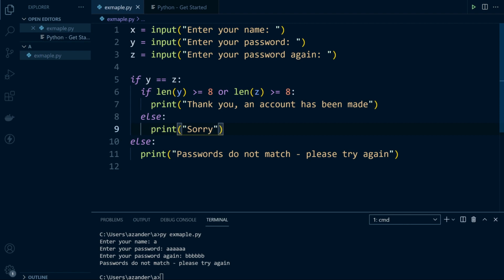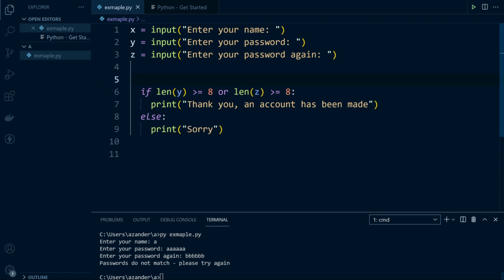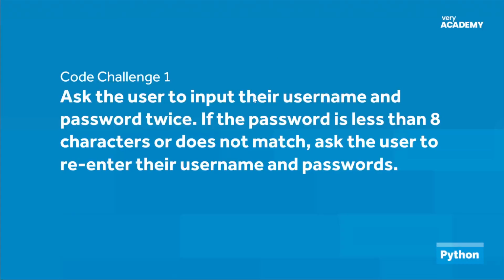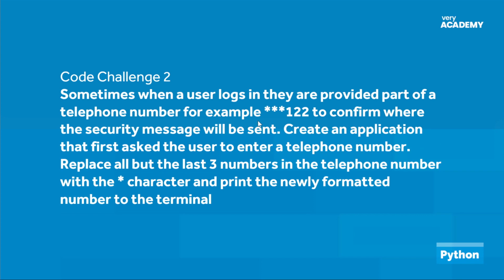So again, you may have a different option here. Now, I have added this element to this solution here. So you may not have this element here. So your answer might be something simple like that. Right then, let's head over to Code Challenge 2.